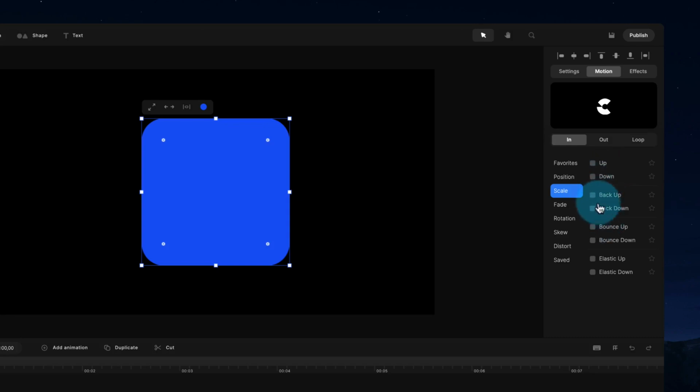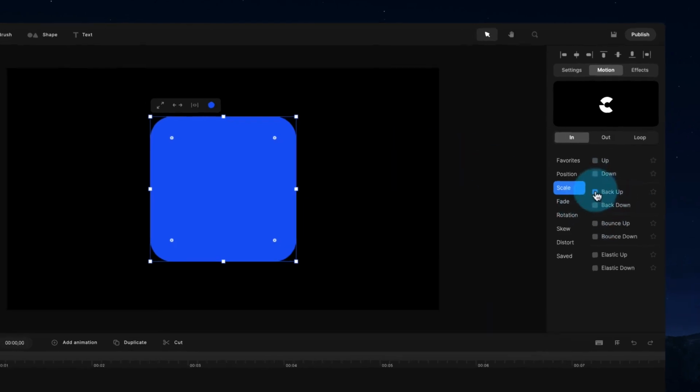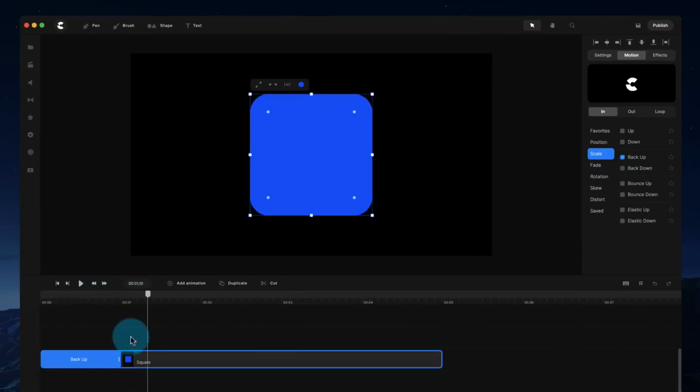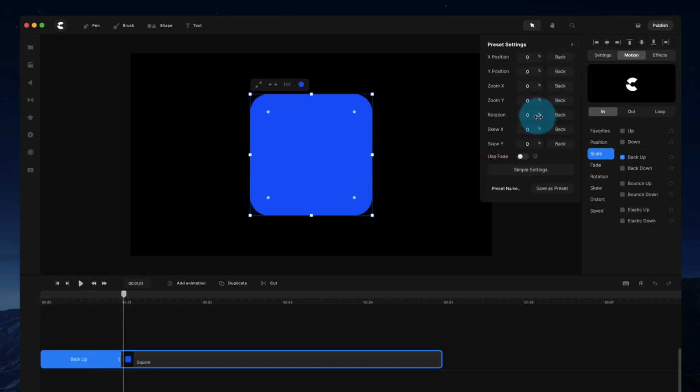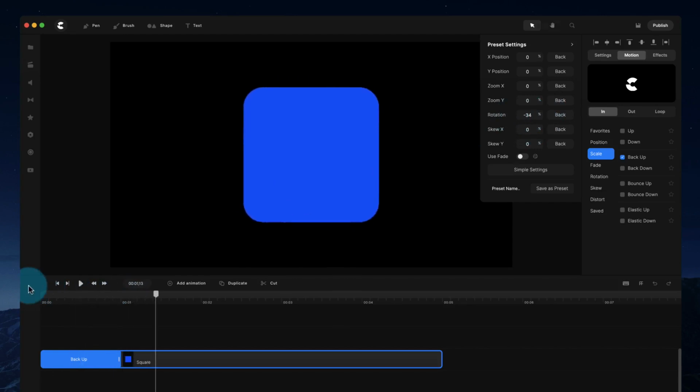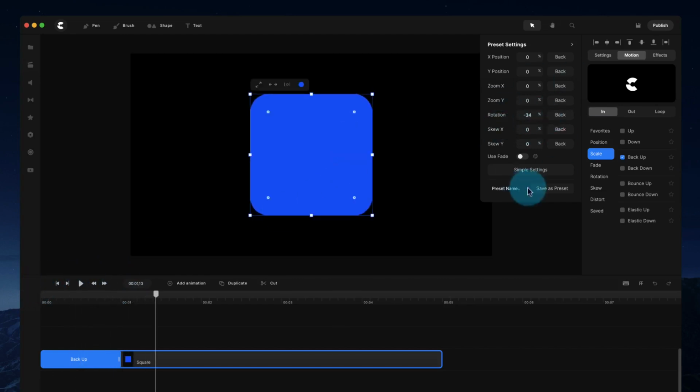So let's say we want to go ahead and create the same type of animation. What we can do is go to, let's say, backup, and I'll preview this. You can see we've got that really nice looking bouncing type animation. And if we want to create that rotation as well, what we can do is simply select the animation preset, go to advanced settings and adjust the rotation. So this is basically adjusting the starting rotation, and you're about to see now we've got that same animation with just a couple of clicks.